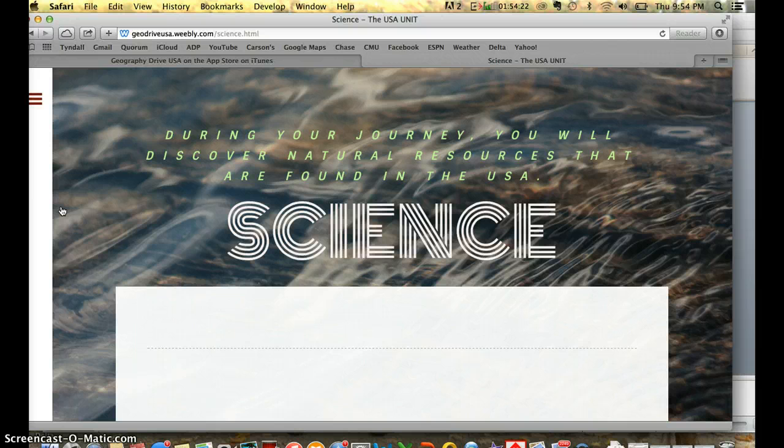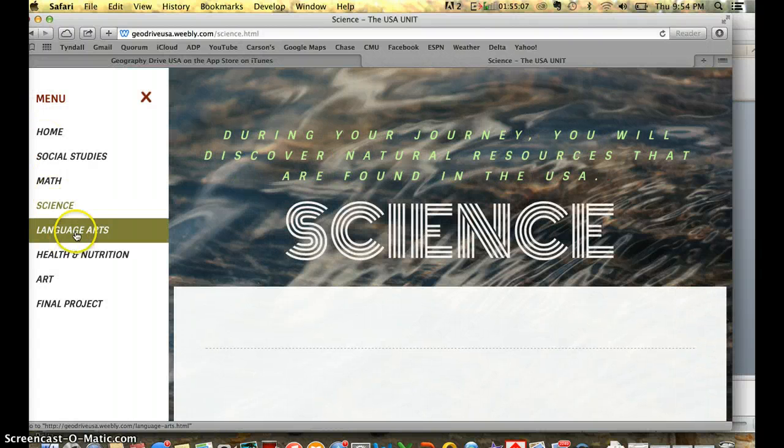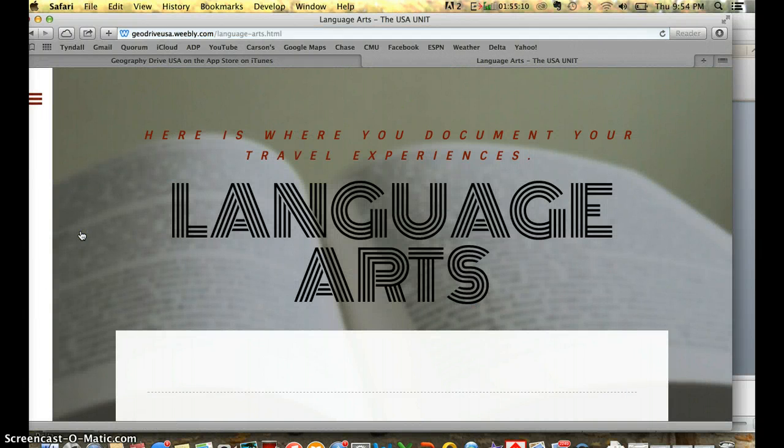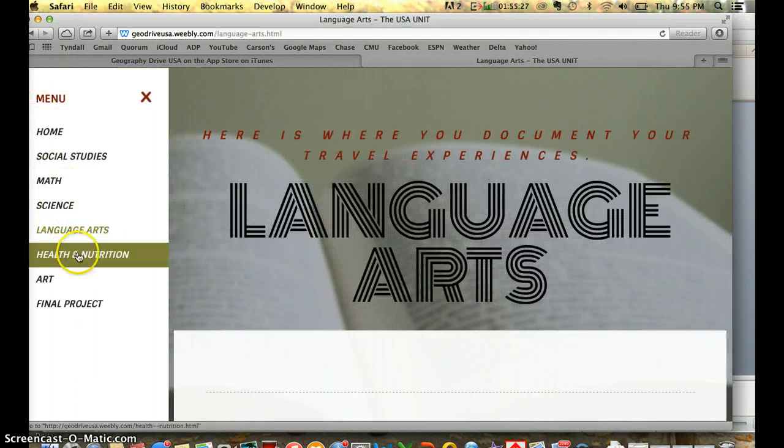We have science. So in Geography Drive, a lot of the questions as you go to different states might talk about what their resources are. So that could be something they're learning along the way. Reinforce that in science class. Where does coal come from? Where does different things like that, so they know what regions kind of give them the big picture there. For language arts, this is where you document your travel experiences, which could be a journal. It could be, maybe each student could have a blog on this page.